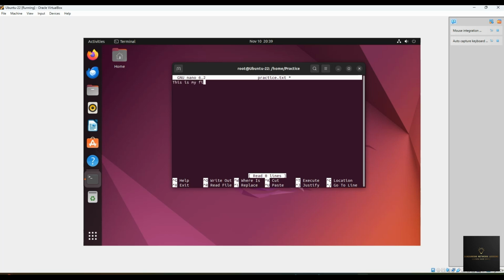This is my first text file in Linux. Okay, and this is the second line, like this. I am learning Linux. Linux is fun to learn. So all these lines you will add in the text file.